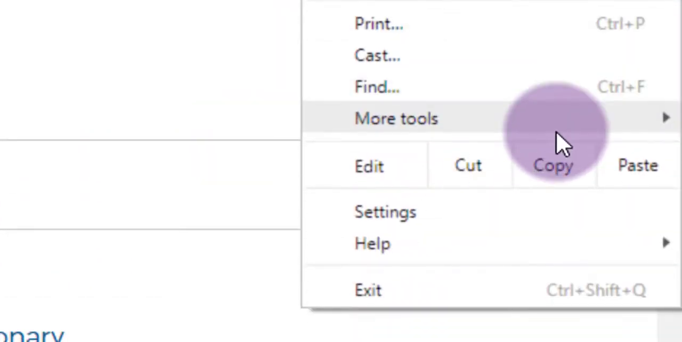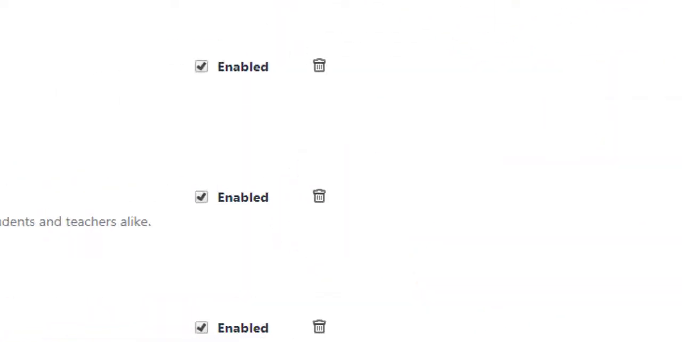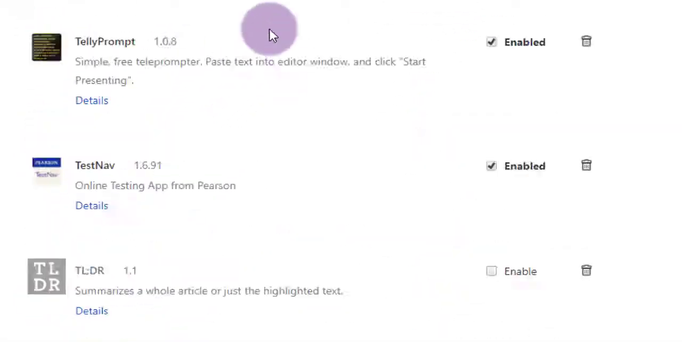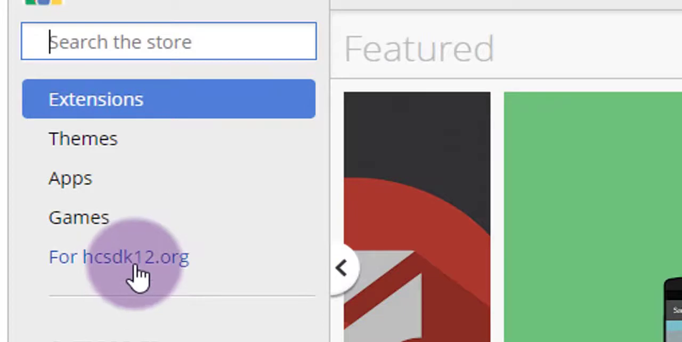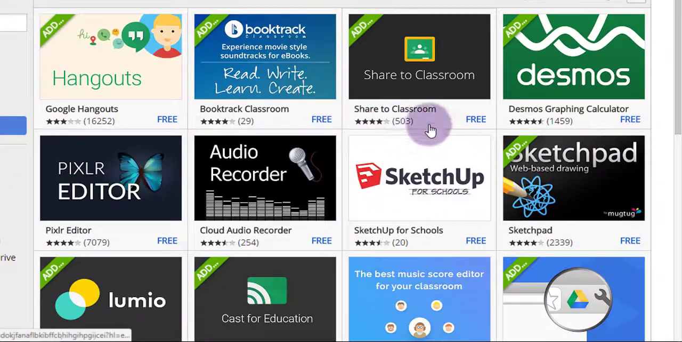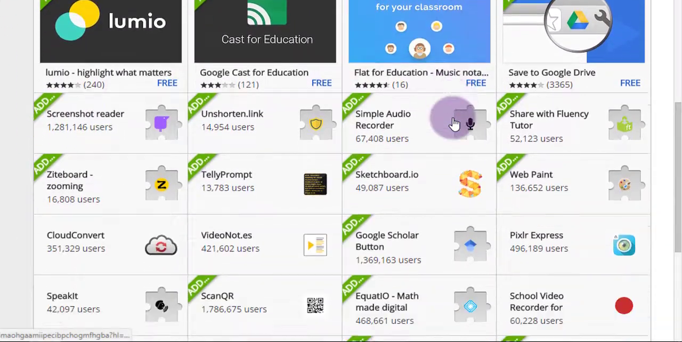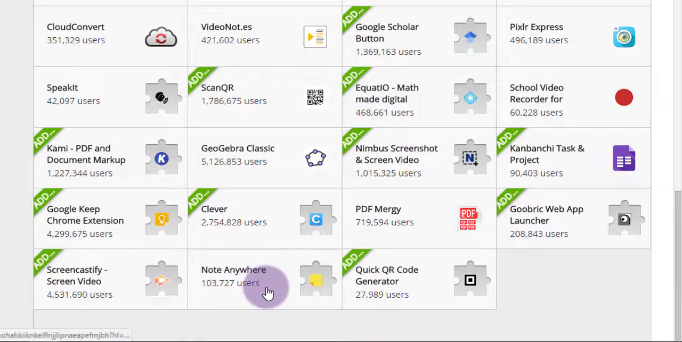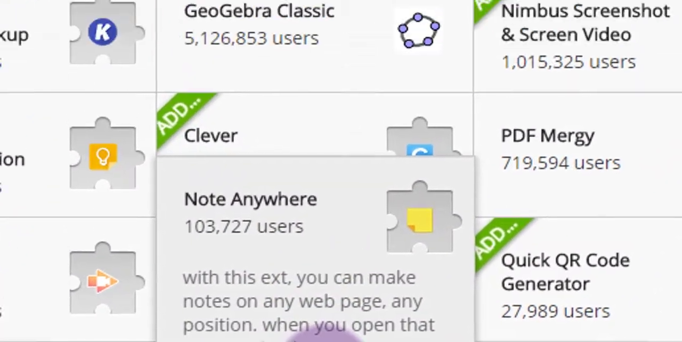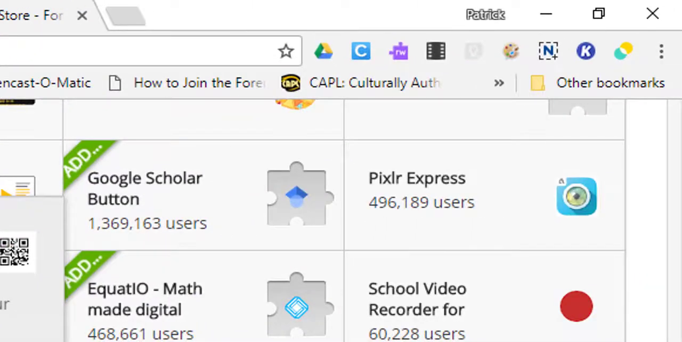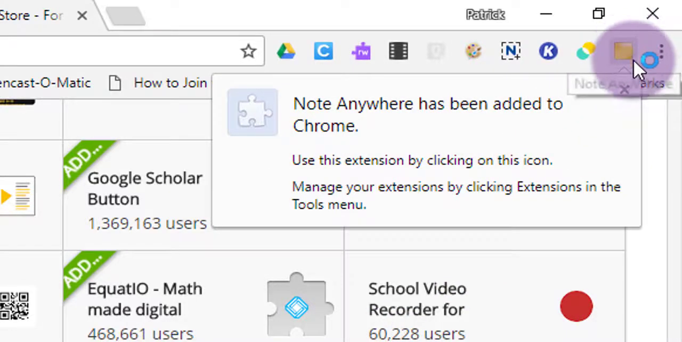Go to the menu, the snowman, more tools and extensions. Scroll all the way down and click on Get More Extensions. And we're going to click on for hcsdk12.org. And this time we're going to add the Note Anywhere extension. Click the blue Add to Chrome button, click Add Extension, and in a second it should pop right into your toolbar. Let's show you how this is going to work.